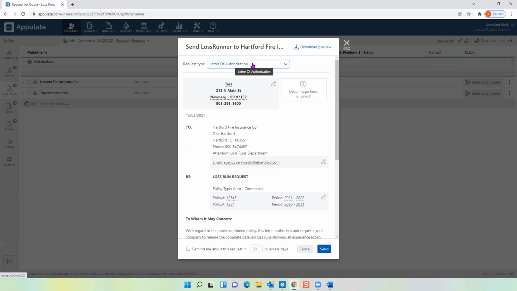So carriers legally have to abide by this letter because it's from the insured. It's not from you as the agent. Otherwise, they would say, hey, the other agent has to request these. No, this is a letter from the insured.